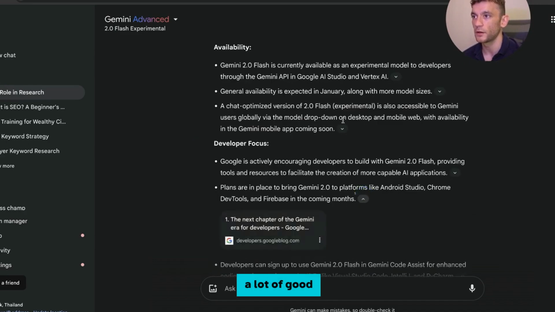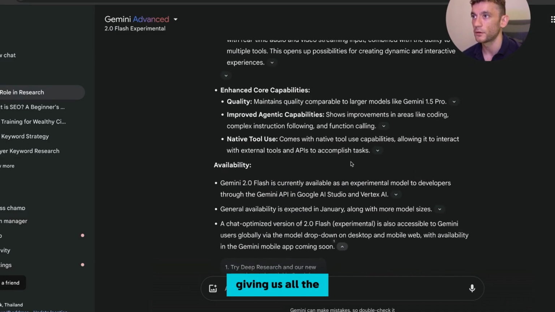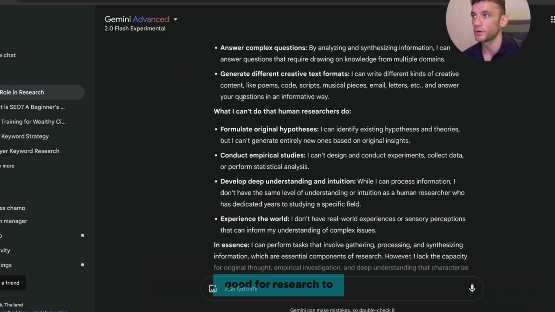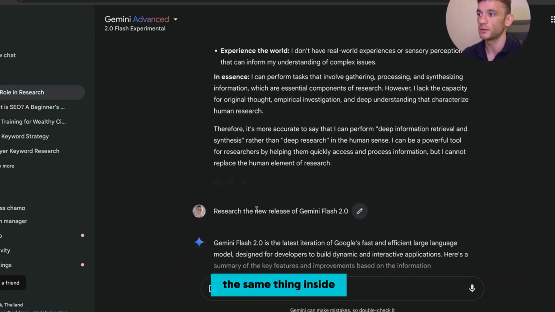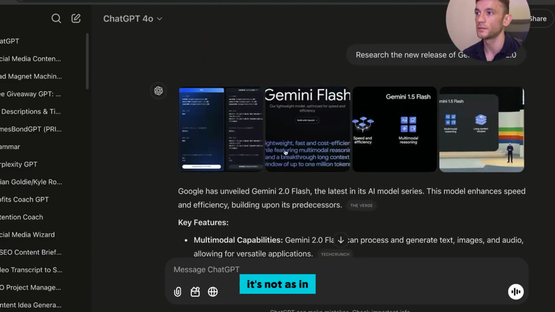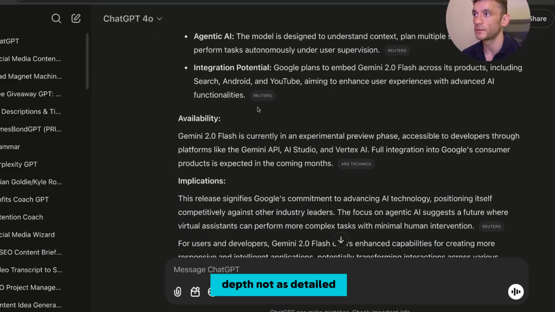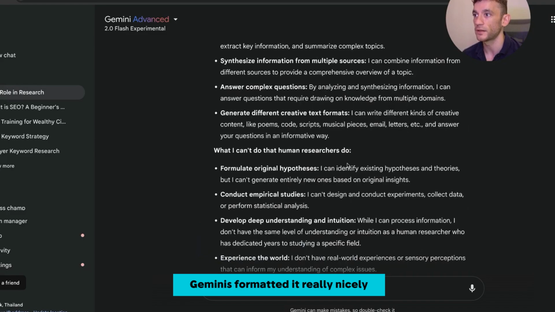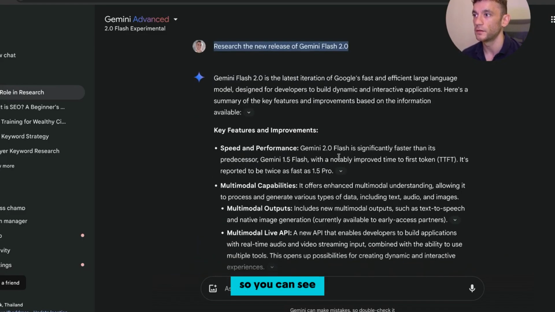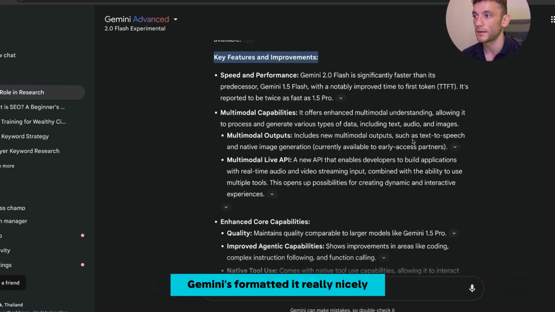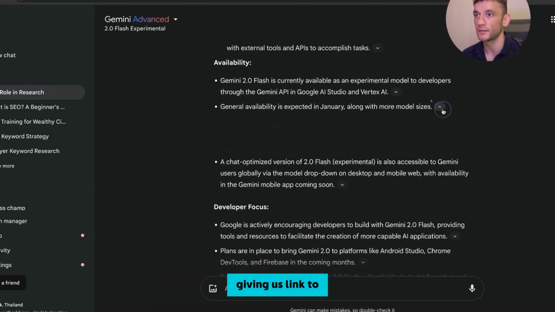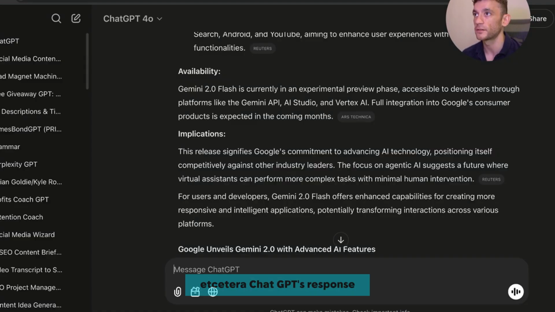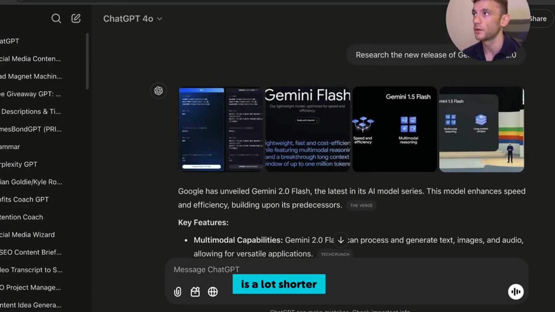Like, it's given us a lot of good resources there, giving us all the facts, etc. It does seem pretty good for research, to be fair. That's better than ChatGPT. If I actually do the same thing inside ChatGPT, it's not as in-depth, not as detailed. You can see Gemini's formatted it really nicely, giving us a bit more detail, a link, and a nice little summary, etc. ChatGPT's response is a lot shorter for sure.